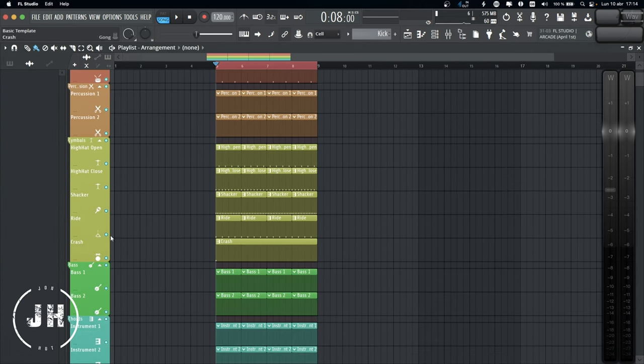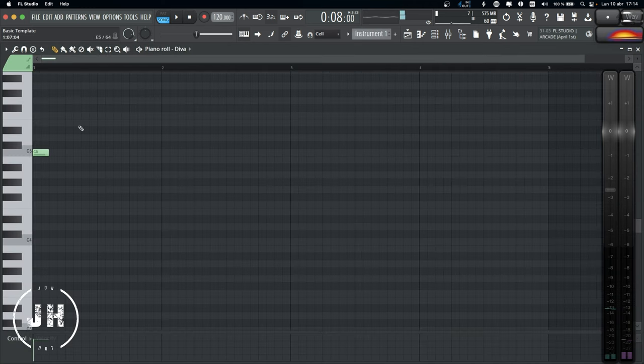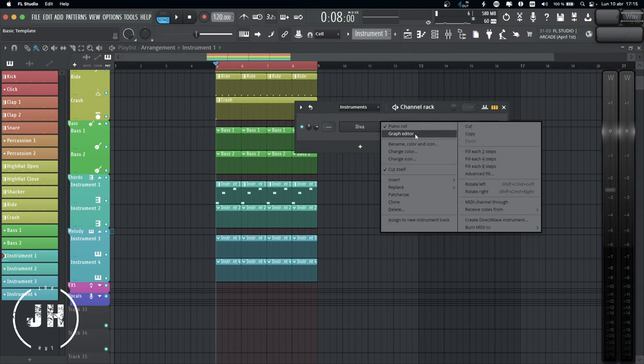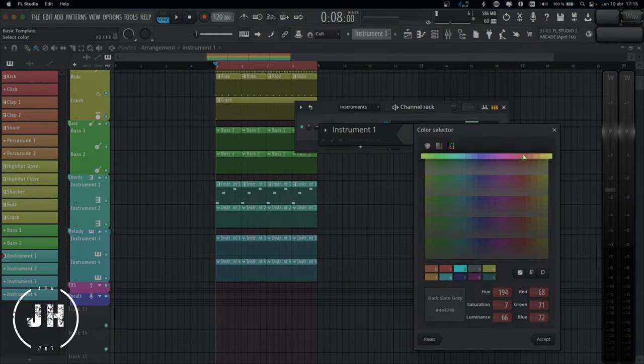The way how I program this template is, let's say that you want to add some chords, instrument 1, piano roll, 1, 2, 3. Okay, let's go back to the playlist and there you have it ready. I also recommend that you rename and color this one. The colors that I use for these templates are this line for the groups, and then the individual channels are all of these one on the top.